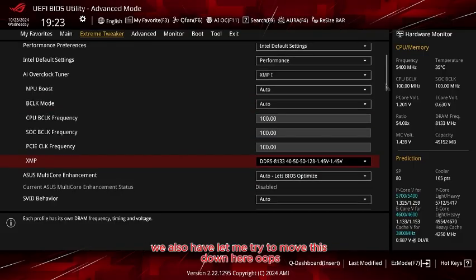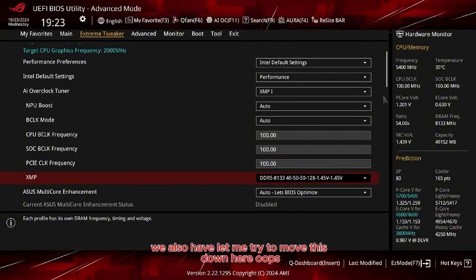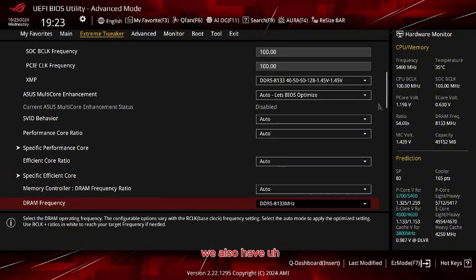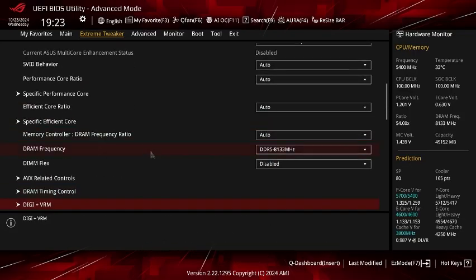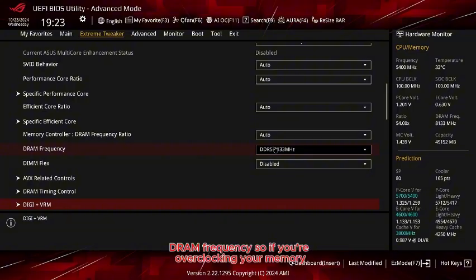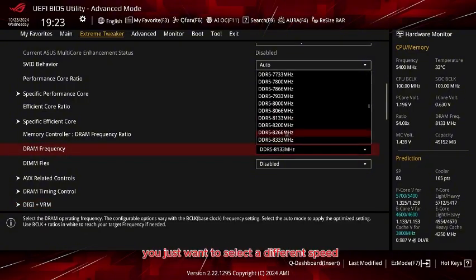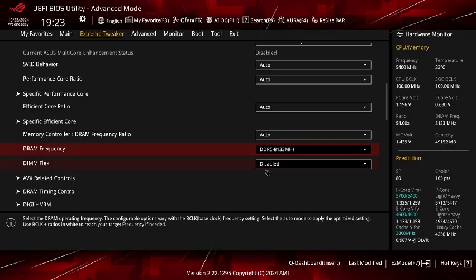We also have, let me try to move this down here. Oops, we also have performance core ratios and efficiency core ratios, DRAM frequency. So if you're overclocking your memory, you just want to select a different speed. It's really easy to go ahead and do that here. We also have DIMM Flex. And again, I haven't gotten that much into DIMM Flex, but if you're running really high frequency DDR5, it can overheat. This essentially puts in controls for temperature on your memory and allows you, if you have good cooling, to get better performance out of your memory.